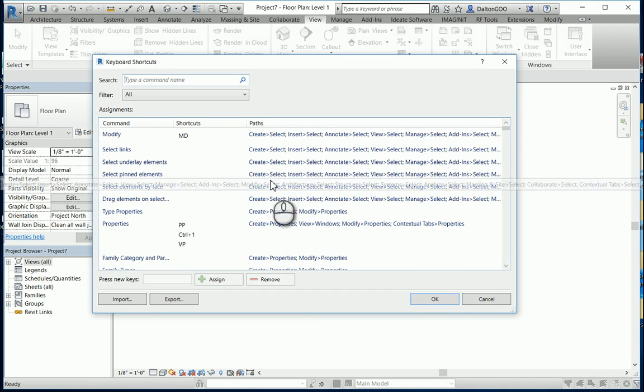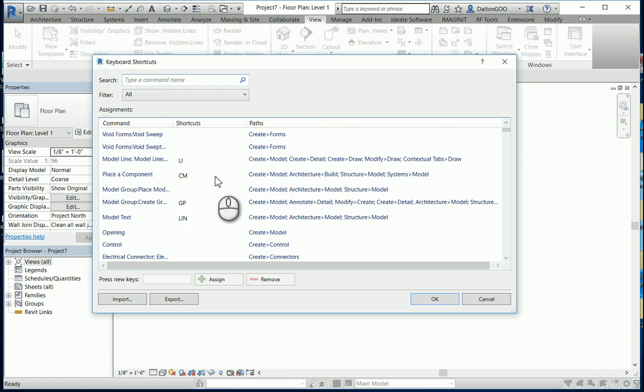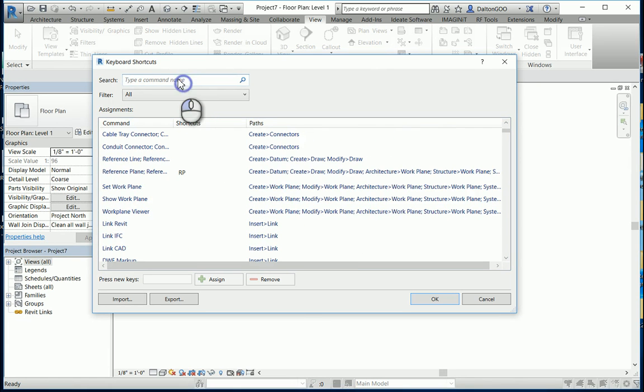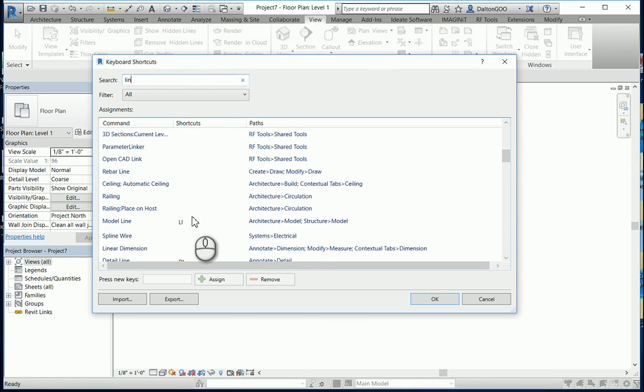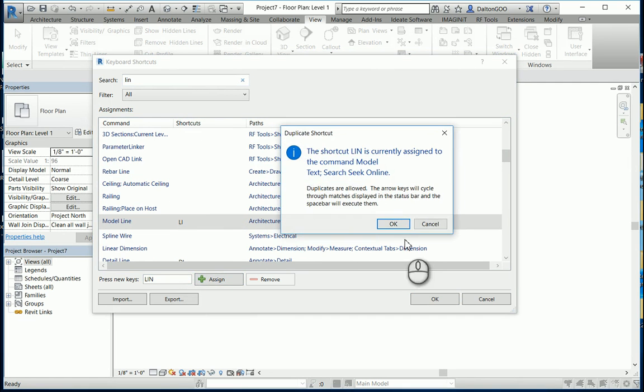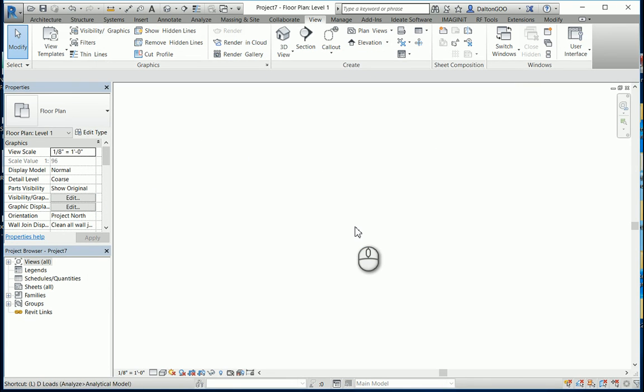I want to quickly show you. I'll look up line, and then we can cycle through some of them, and I can show you that way. Same thing, LIN, and you can see when I press LIN, there's the keyboard shortcut down in the left bottom corner, and you can see model text, create model. It also gives you the path to the key, so that's cool.